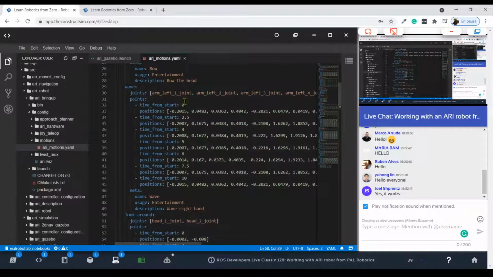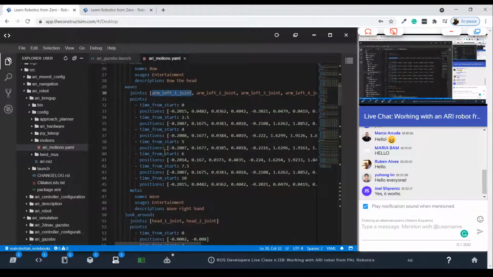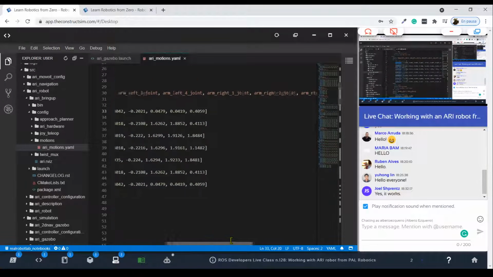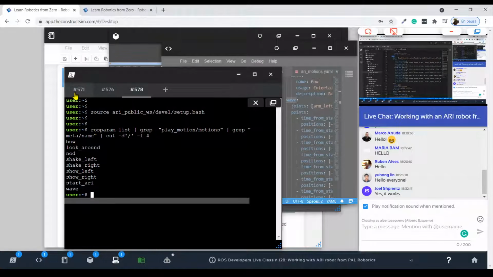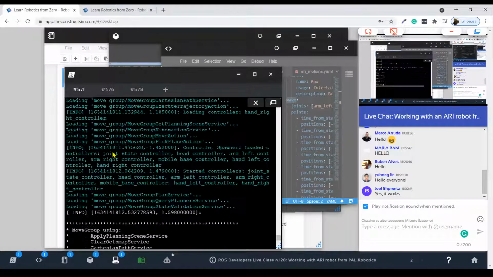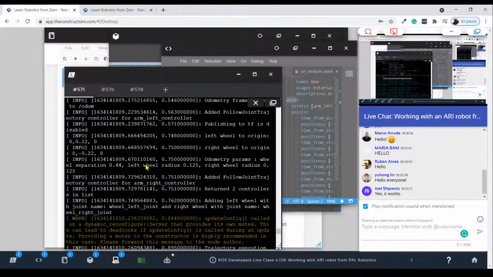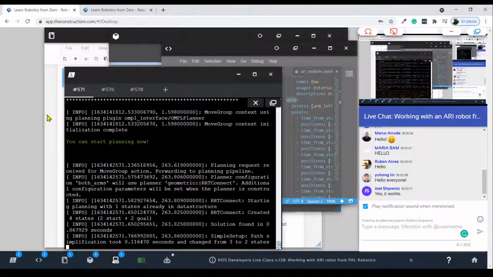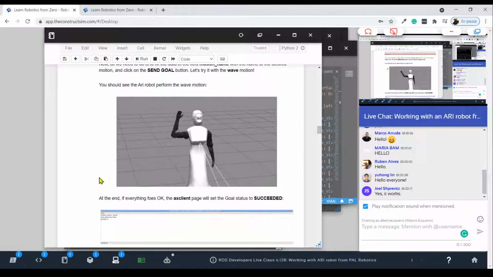For the wave, it's a little bit more complex, as you can see here, because it involves more joints, which are the hand joints. So here we also have the time from start and the positions of each of the joints in order to achieve the complete wave motion. All this is also happening thanks to MoveIt, which is running in the background. As you can see, we have the move_group node launched, which allows all these motions. In case you want to learn more about this, here we also have a GIF of the expected result.